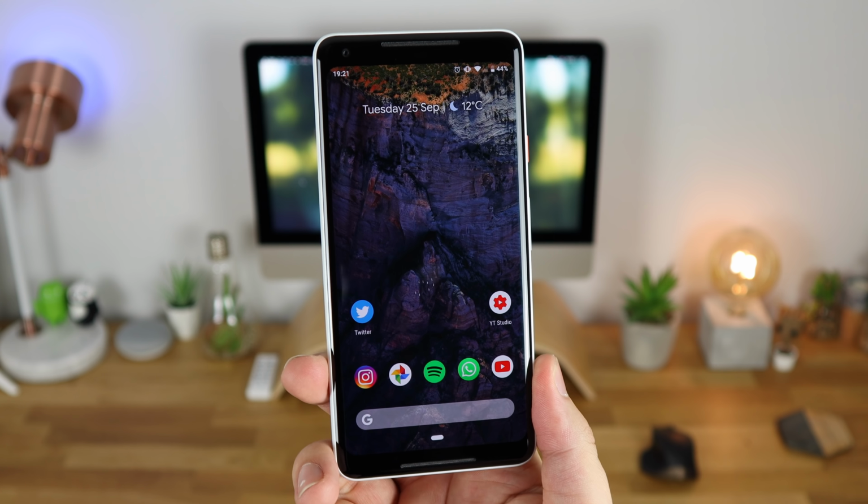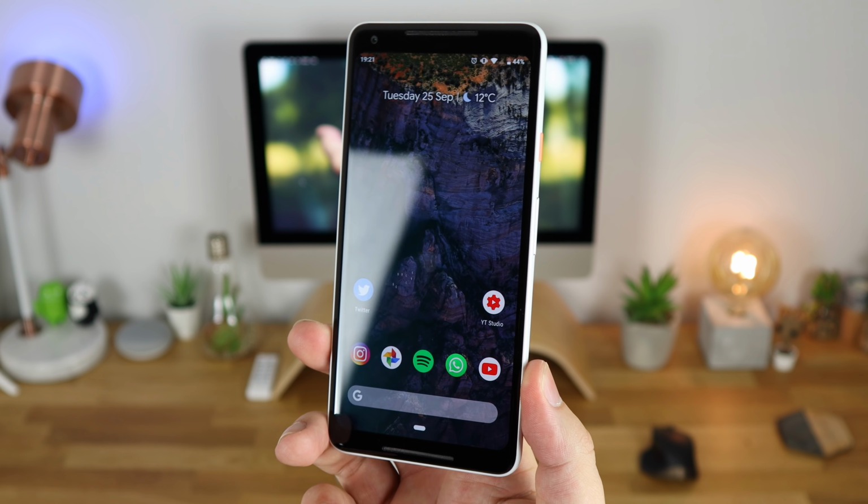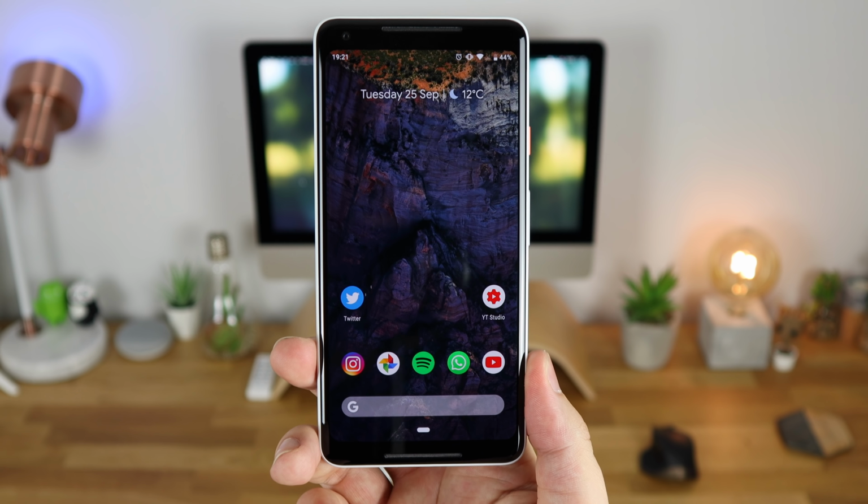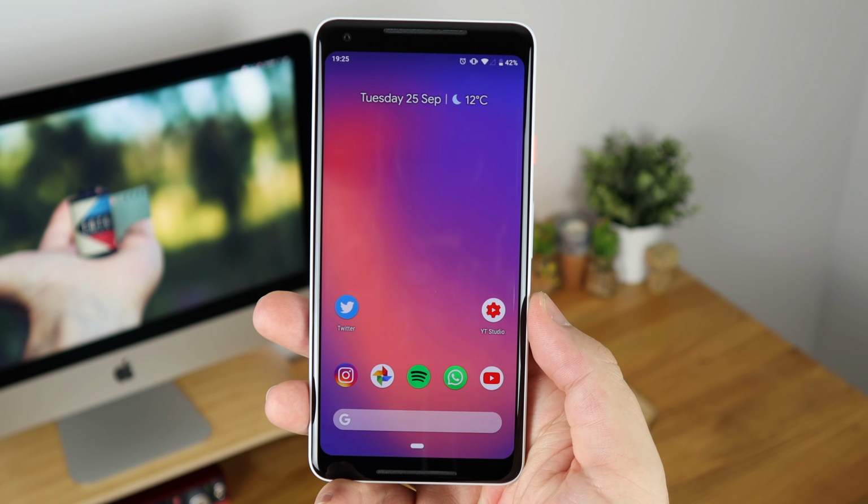With all of the leaks going around about the brand new Google Pixel 3, it was inevitable that the live wallpapers were eventually going to leak, much like they did with the Google Pixel 2, and today we're taking a first look. Now the way that you get these wallpapers couldn't be simpler.